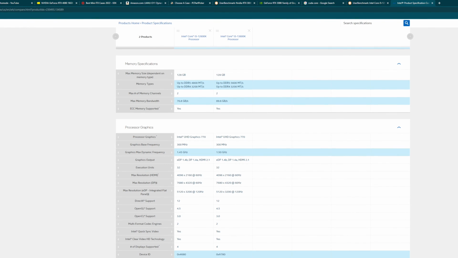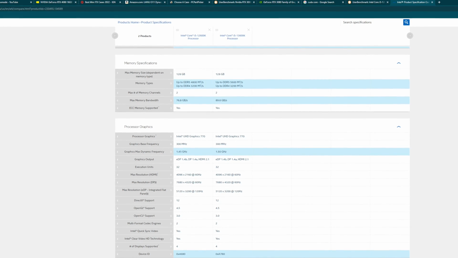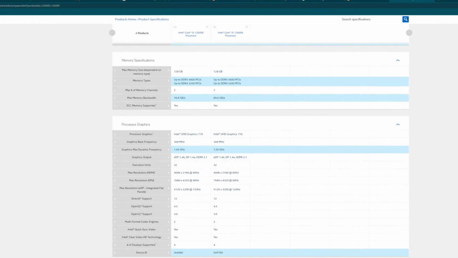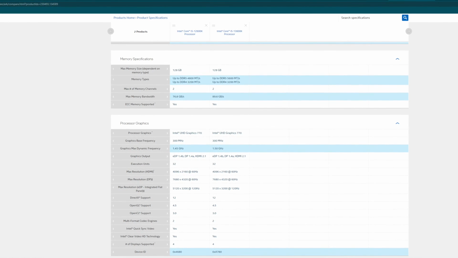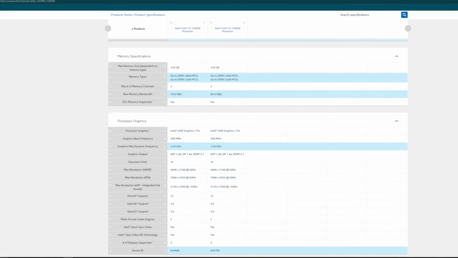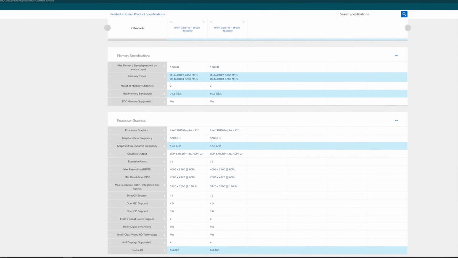One thing that's interesting to note as well, if you're gonna be using DDR5 RAM, the 12600K will only support up to 4800 megahertz, and the 13600K will support up to 5600 megahertz. They both support the same amount of RAM, so just be aware if you're buying fancier RAM or faster speed DDR5 RAM. All right, so first test we're running is gonna be the Cinebench test.